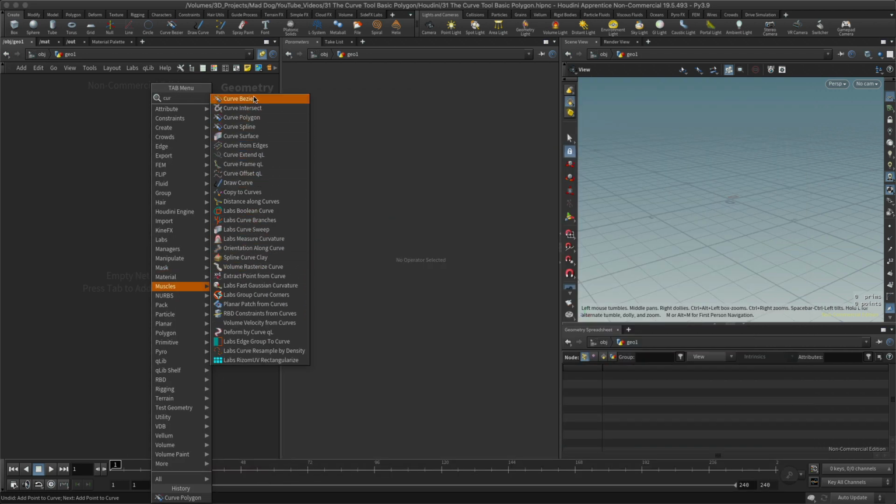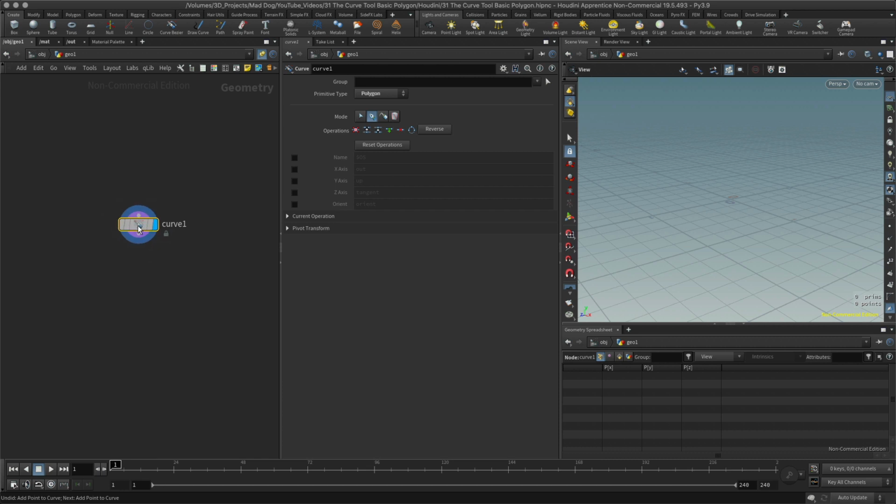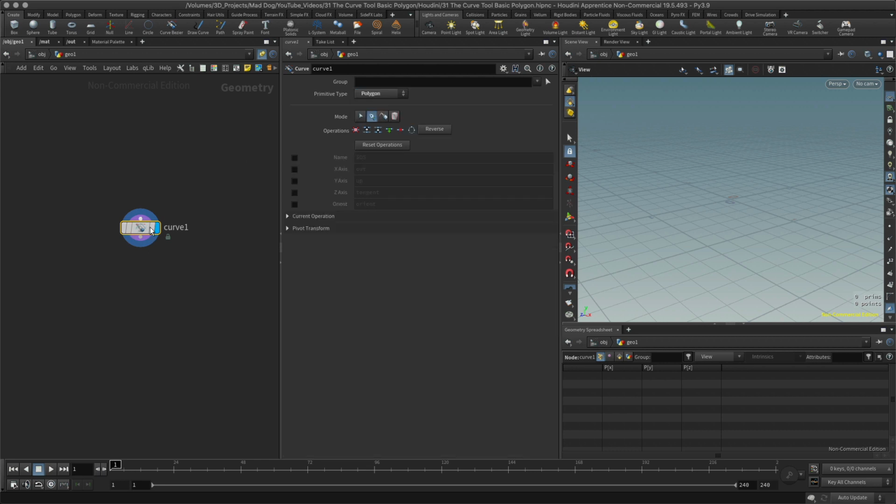There's a bunch of curve options here. The one I want is the curve polygon, so let's click that. If I find that I have a different curve tool selected, I can usually just go into my primitive type here and change it to the one I want, but it's correct, we're in Polygon. In the old version, I think by default it would be in a Bezier curve, but now I have the option to select it straight from the menu, which is great.